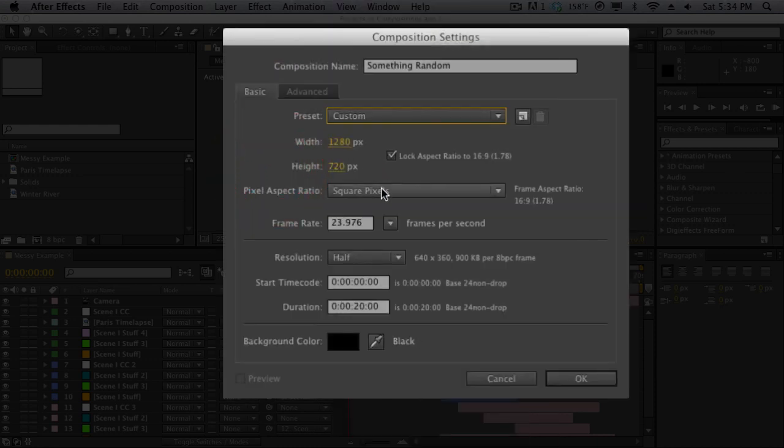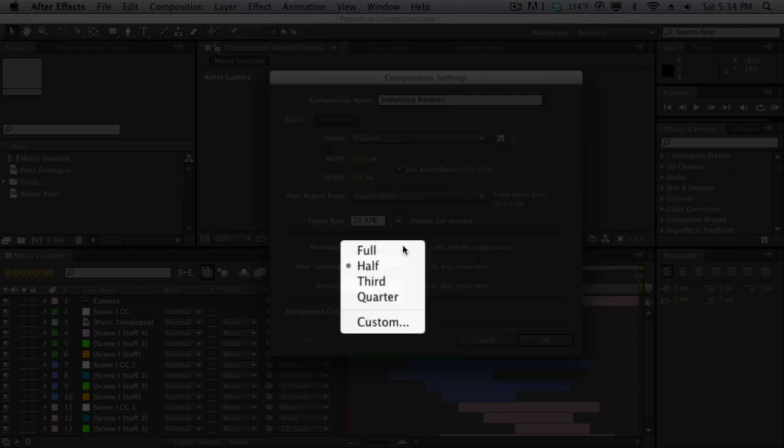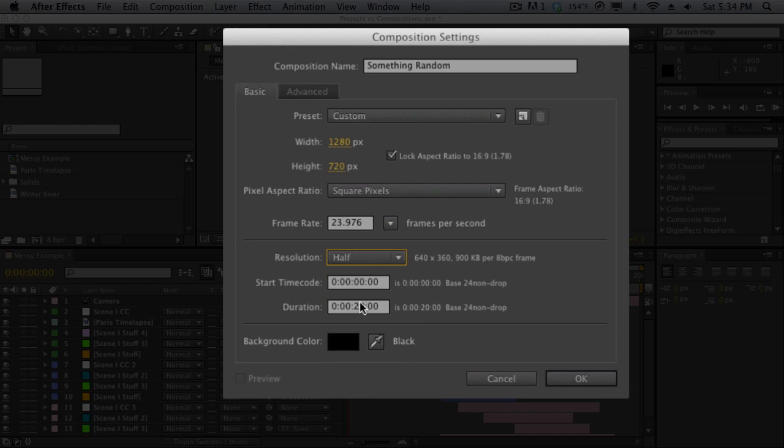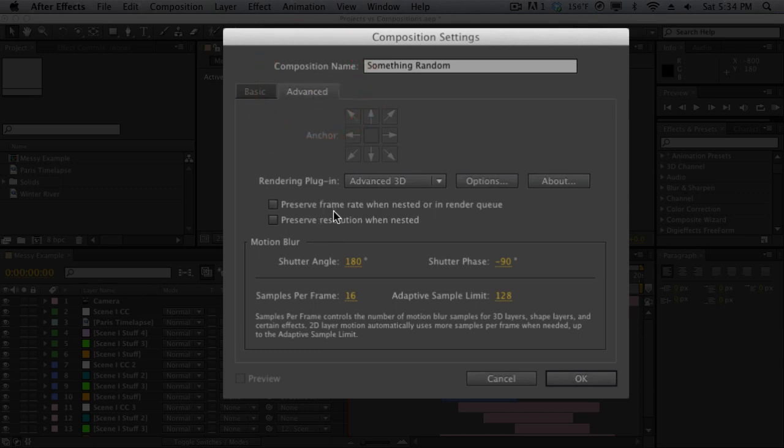We have the aspect ratio and the frame rate, or how many frames per second our animation or our composition is going to be. The resolution here, which is pretty much serving as a preview preference. We can always change this later. The start time code, which usually would start at 00, and the duration of our composition right here. So currently it's set to 20 seconds long. And the default background color is set to black, very similar to Photoshop, and how you can set it to transparent or white, etc. So remember, these settings can all be configured, so none of this is permanent. Now on the right side we have the advanced tabs, which we'll discuss a little bit later in the course.